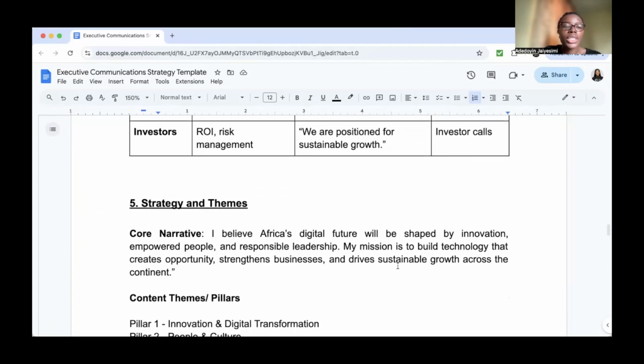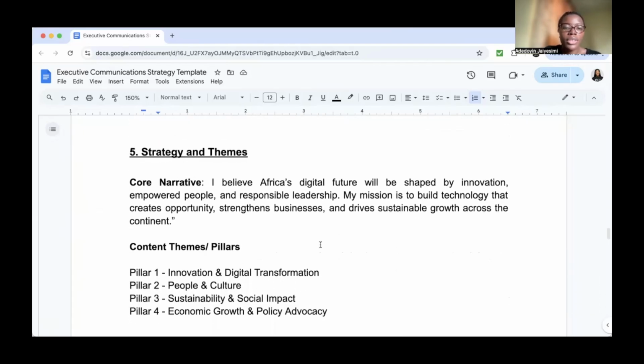Then you have the strategy and the theme. So what is the core narrative? So this is how we want the executive to be positioned with regards to Africa's digital future, innovation, empowering people, responsible leadership. So you already have the themes, right? So everything the executive is going to be talking about, Africa's digital future. We're going to be talking about innovation, empowering people, responsible leadership, and you can do that in different ways.